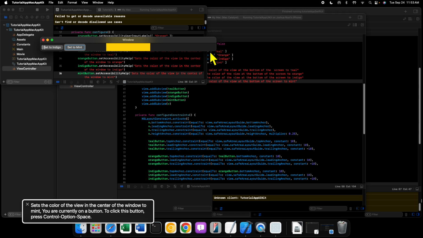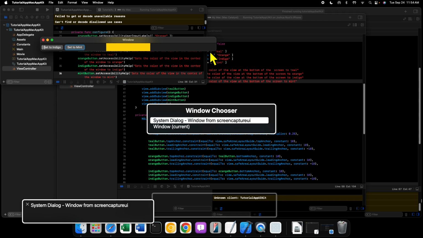So just keep in mind that in AppKit, it's not AccessibilityHint, it's AccessibilityHelp. So in order to set the hint, you'll need setAccessibilityHelp. And to retrieve it, you'll need AccessibilityHelp. All right. So that is how we can do that in AppKit. But what about SwiftUI?